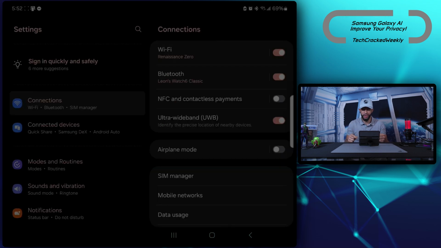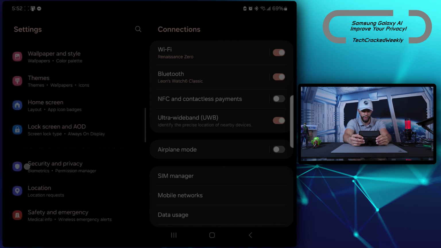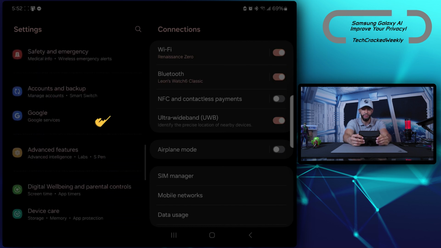So here we are in the settings. Now, this may look a little different depending on the device you're using. I'm using the Samsung Galaxy Z Fold 4. So in my settings, we have a left page and a right page, but if you're using something like an S24 series, you may just see one page. Now, I'm going to start with the left page only, and we're going to scroll down until we see advanced features and tap on that option.